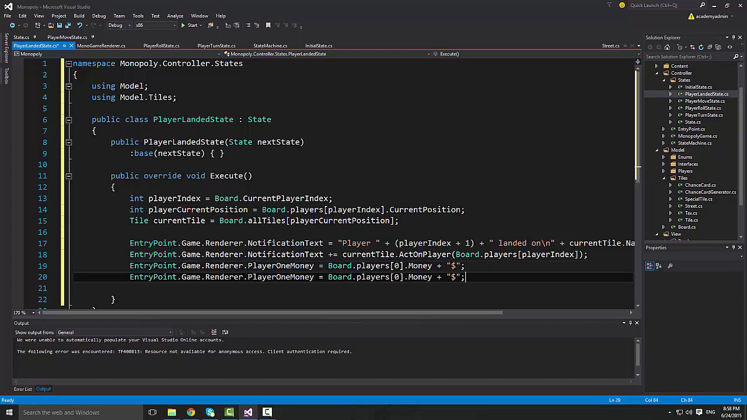So I want to update what's written on the board. So yeah, board dot players of 1 plus dollar sign, and we have player 2 money. Okay, anything else that I want to do? Nope.